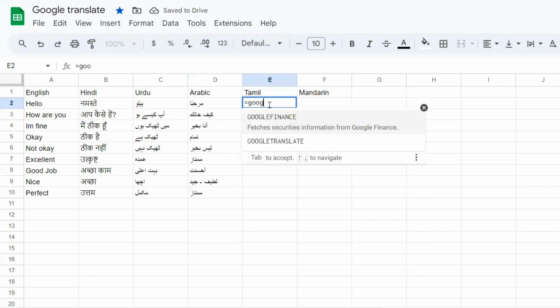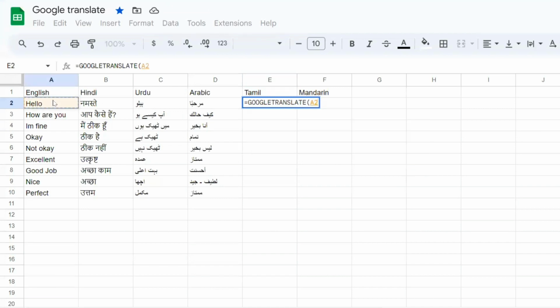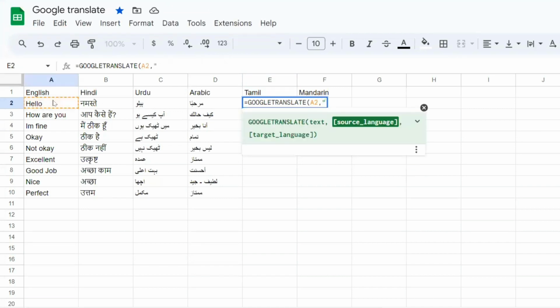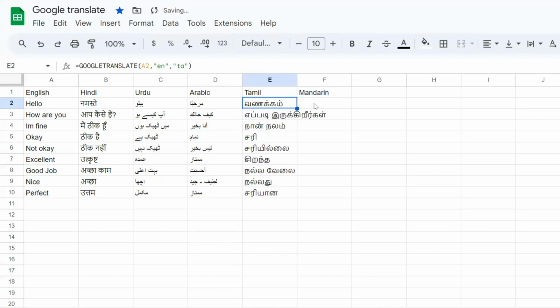You can give GOOGLETRANSLATE and select this value and comma. This is in English and you can just put ta. So this has calculated now. And similarly, you can do it for Mandarin also.